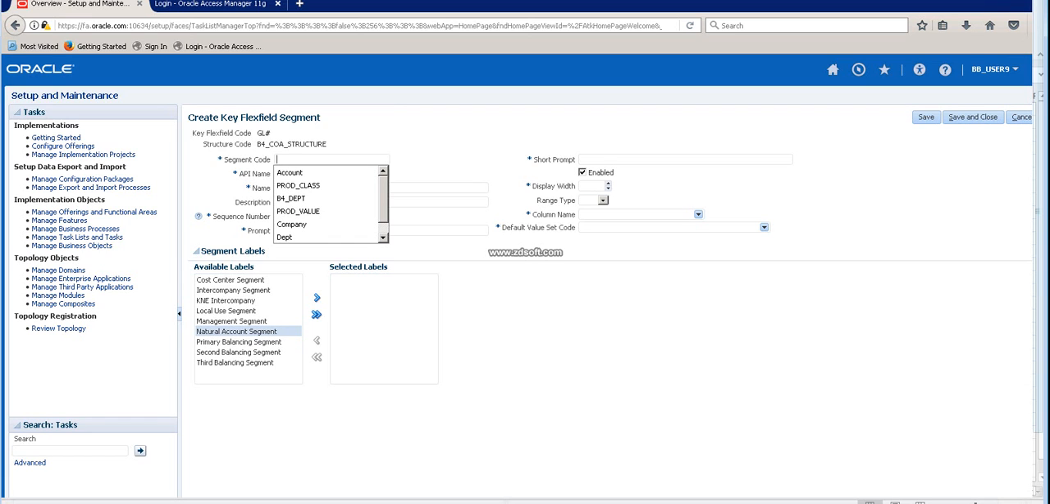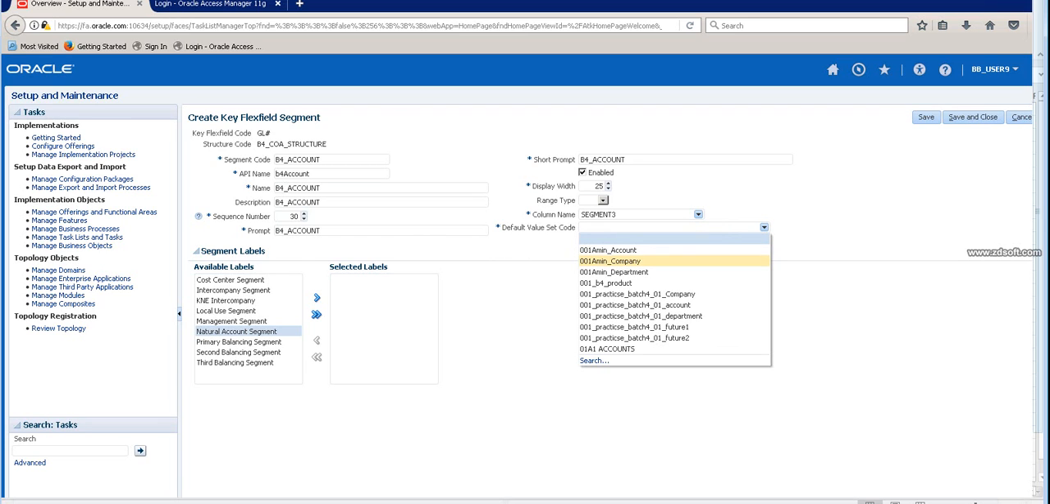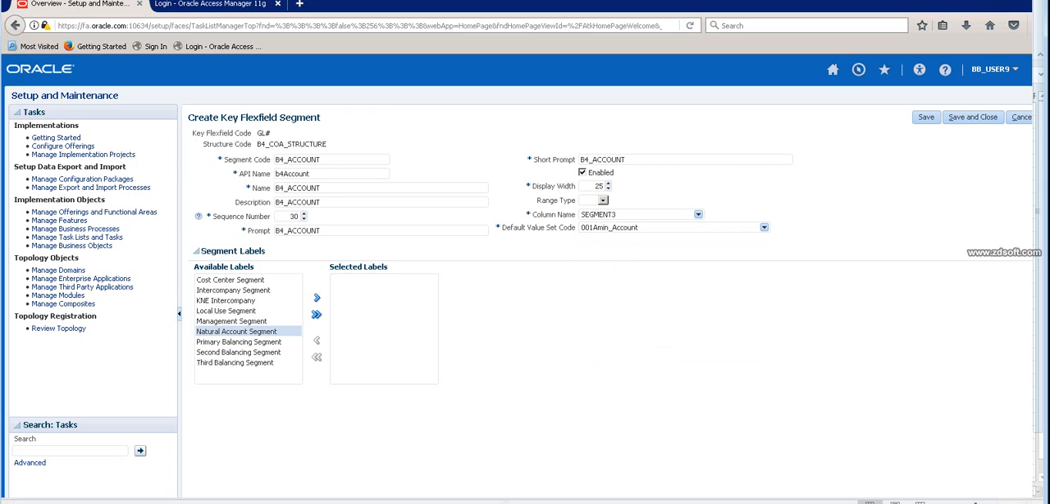Anyway, I will create it. Okay, third segment is account, API name, sequence I am going to use 30, display width 20. I am storing it in segment 3, and for my value set I am using the existing one, admin account, because I have to create all the accounts and enter them manually. You know how to create a value set; same thing, you just have to create one more value set for values. Here we have to assign natural account segment. So now our structure got created.